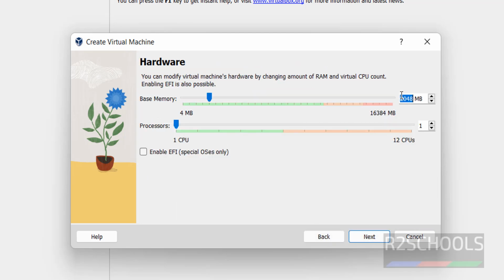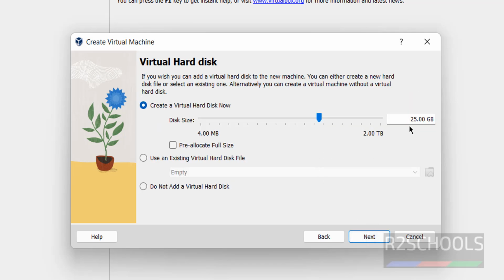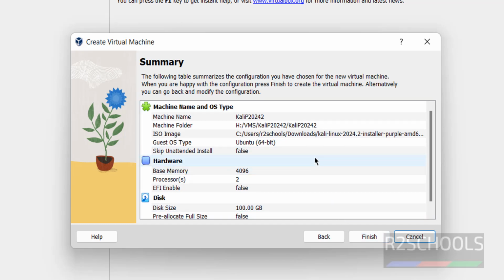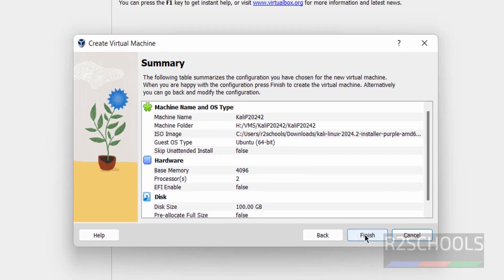See here by default it has selected 2 gigabytes as memory and number of CPU cores 1. So I'm increasing the memory or RAM to 4 gigabytes. Then click on next. Then increase the virtual hard disk size to 100. Okay. Then click on next. This is the summary of the virtual machine hardware. Then click on finish.